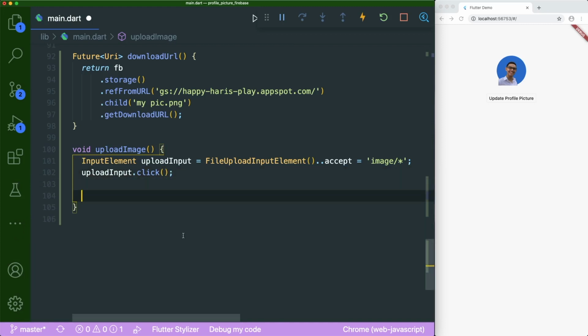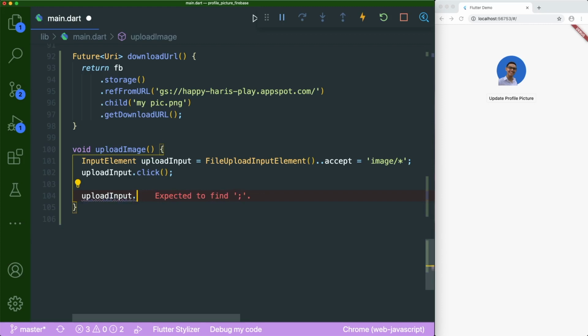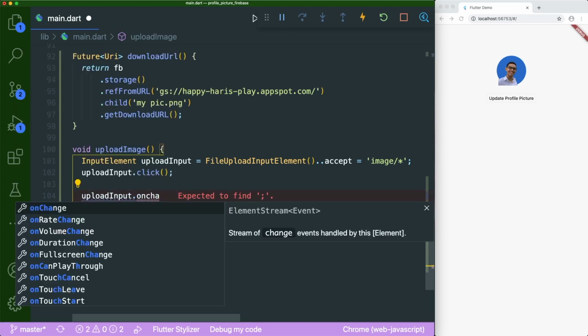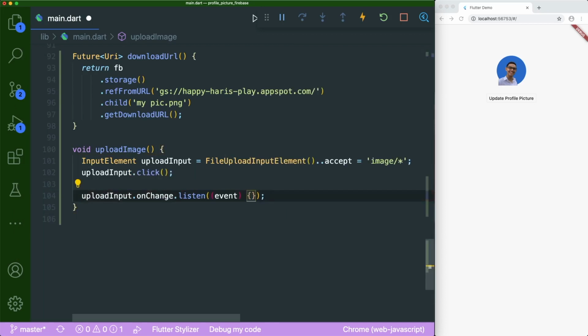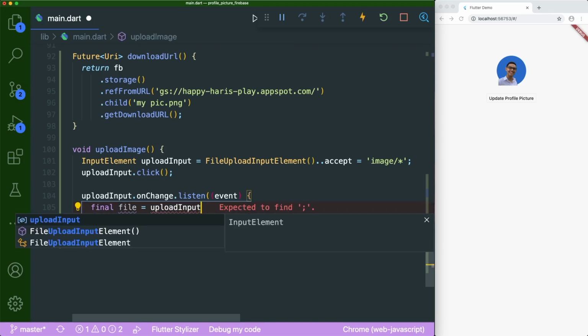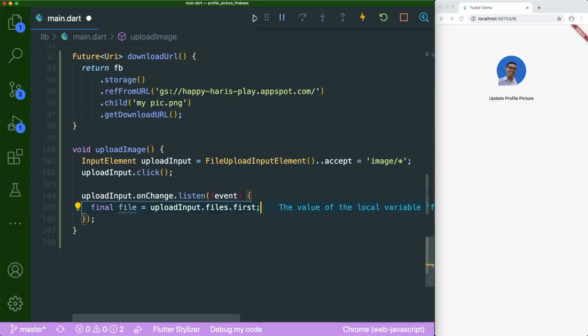So once the file selector window is open, we need to listen to the different changes. We're going to make use of the onChange stream, and we're going to listen to it. And then inside this listen method, we are going to create a variable called file. This will refer to the uploadInput files, and we are just going to refer to the first file that we have picked.